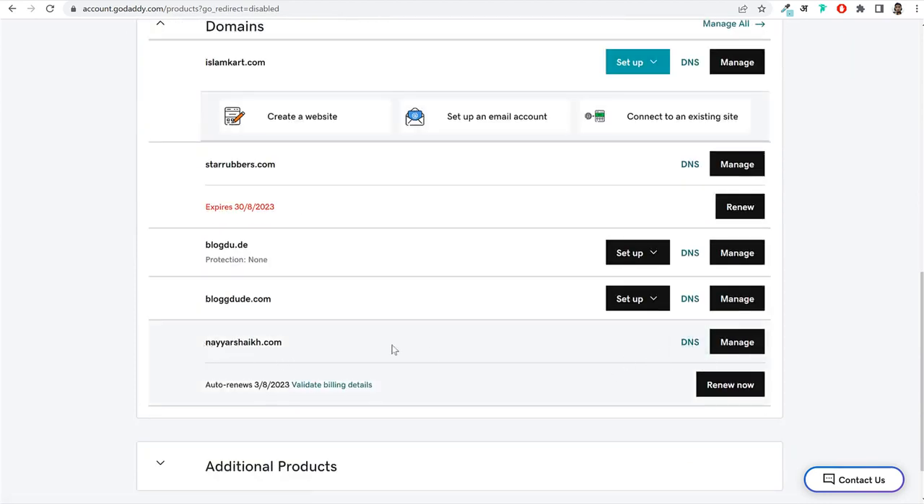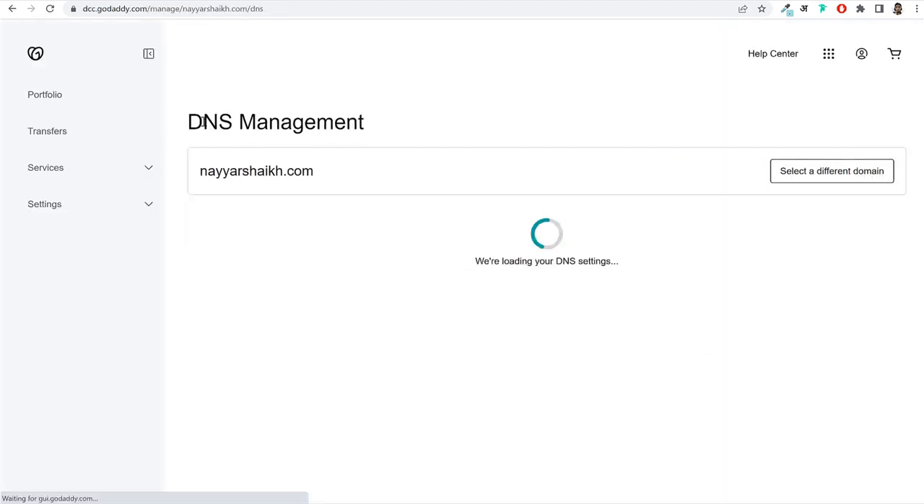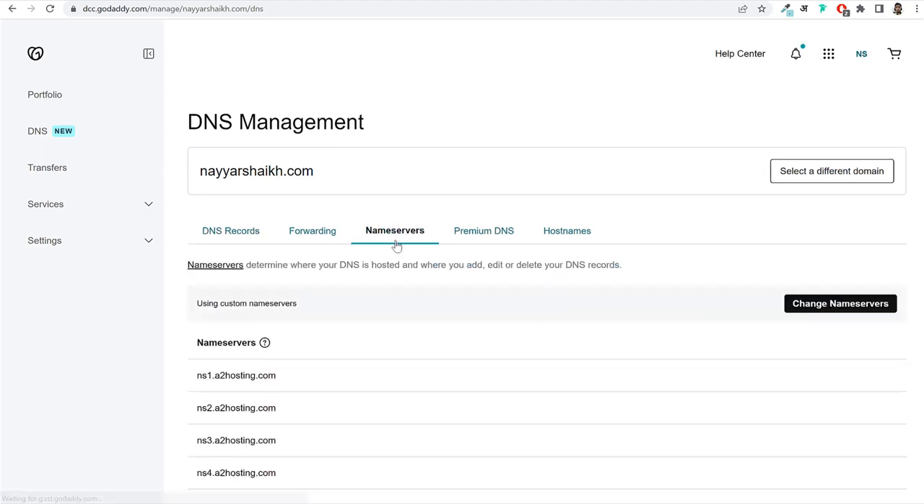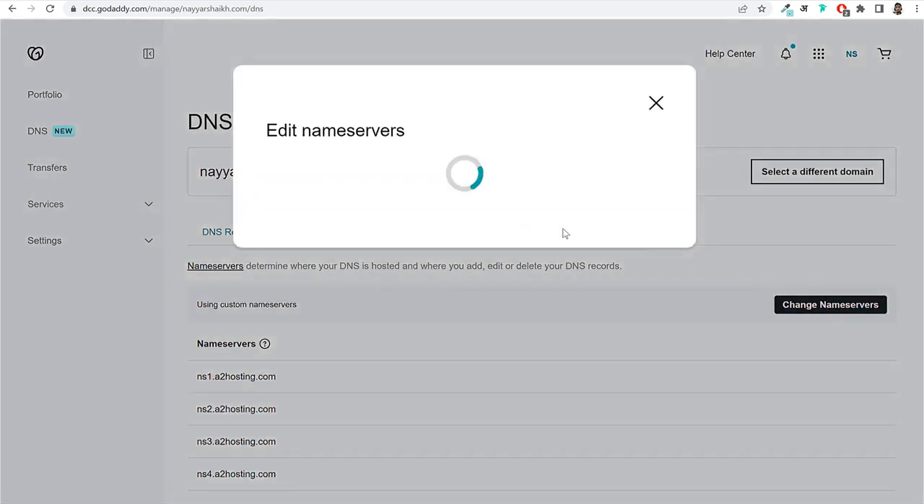Here, as you can see, besides this domain name, we have the DNS option. So click on this. Now, DNS stands for domain name server. So we need to change our domain name server, basically name servers. Here, as you can see, we have the name servers option. Click on this. These are our current name servers, A2 Hosting. I want to change it, so click on change name servers.